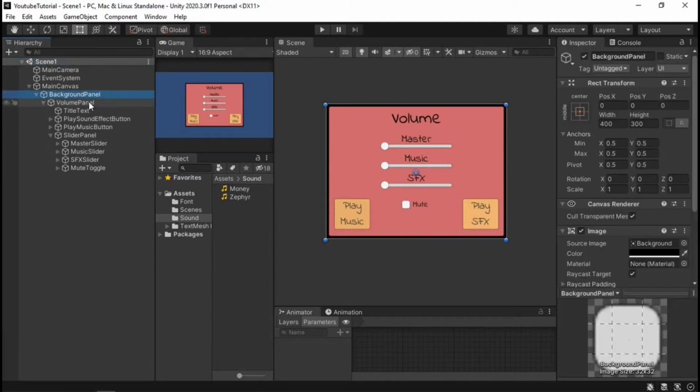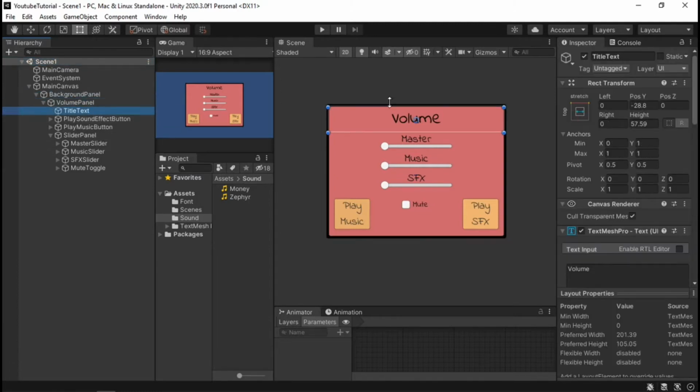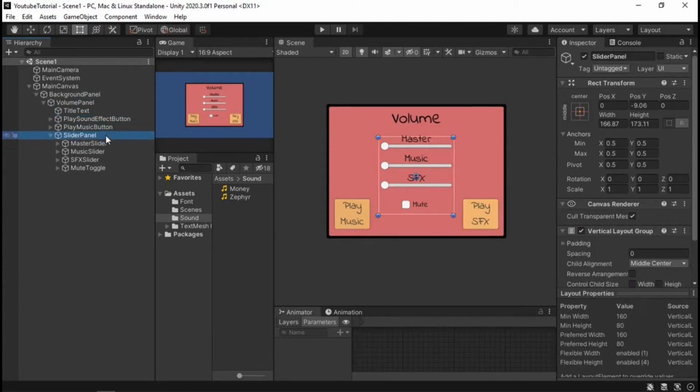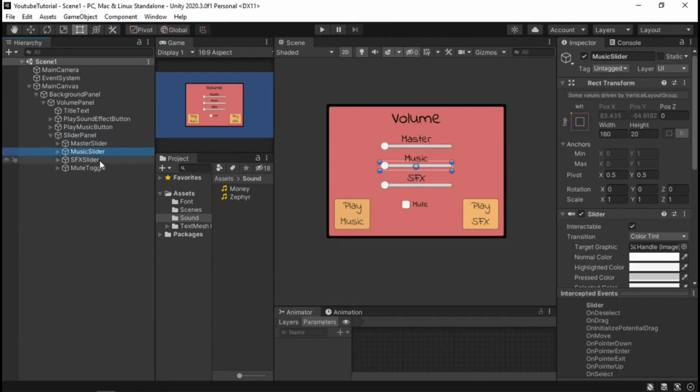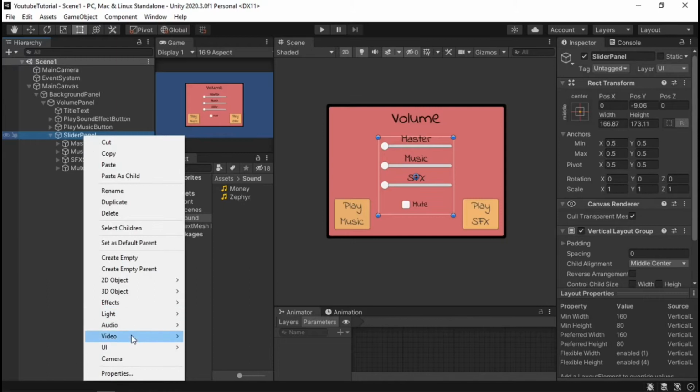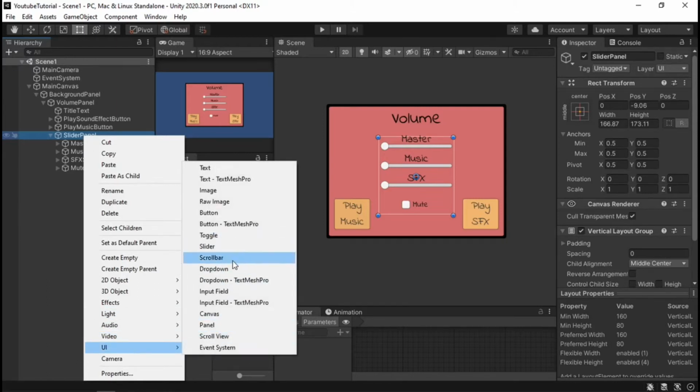It's just a couple panels here with a title, and then I've added a button for our sound effects and a button for our music. I've also added another panel with 3 sliders: music, master, and sound effects, as well as a toggle for our mute. And you can create all these by just right clicking, going down to UI. You can create a slider, a toggle.